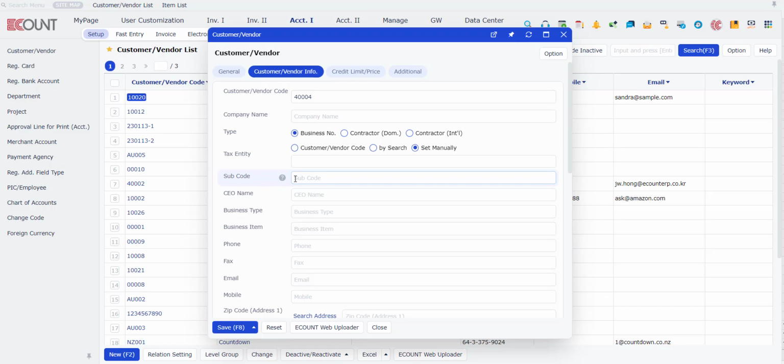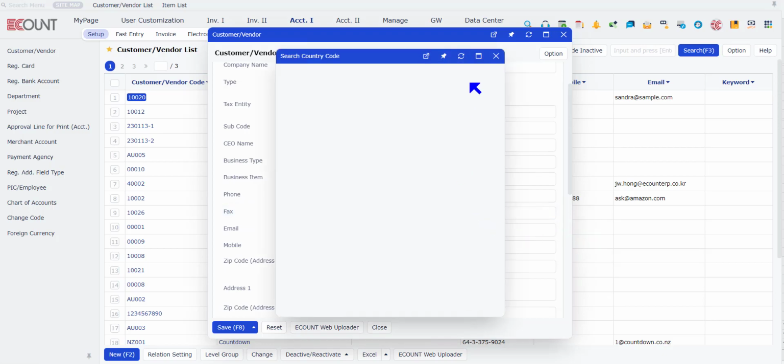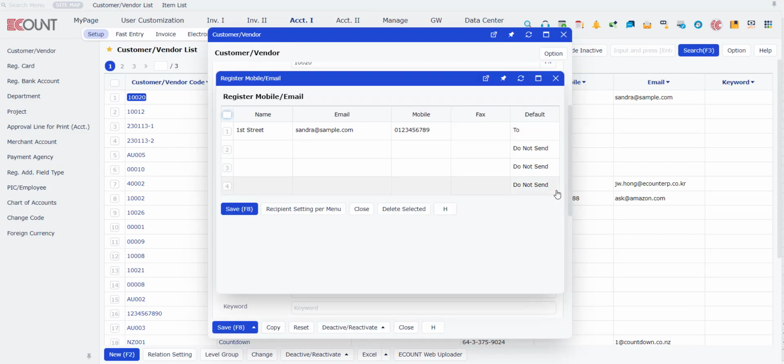If you have a subcode for the tax entity, input it, the CEO name, the business type, the business item. Fill in the information, and if you have multiple email or fax or mobile numbers, you can press the FN button and press Add. You can specify the country code if you want. By pressing the Add button, you can select multiple recipient settings per menu.